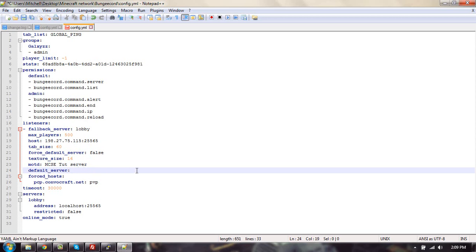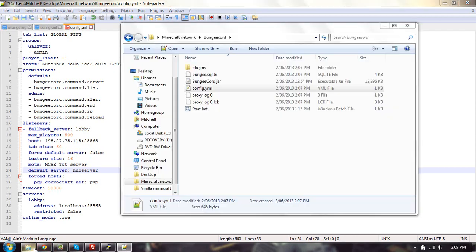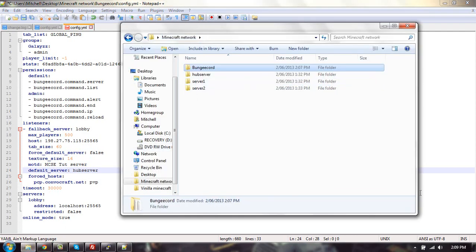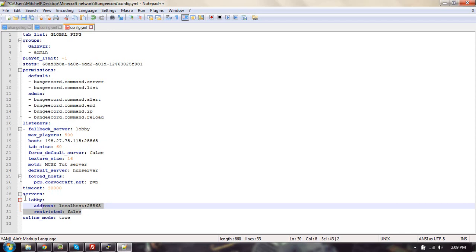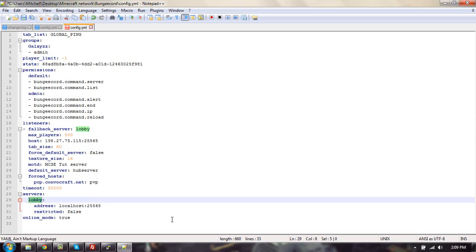The default server we're going to call hub server because that's what we've called our hub server in this folder back here. So right here, force host, doesn't matter, timeout 3000, online mode true, and this is where it really gets interesting. So the first server we're going to be calling hub server.